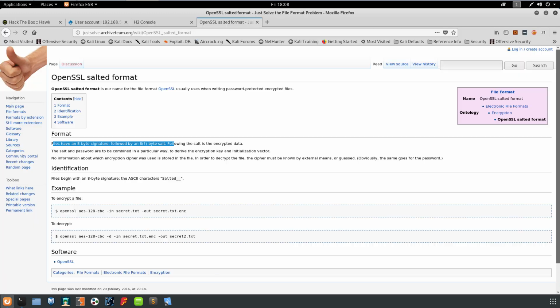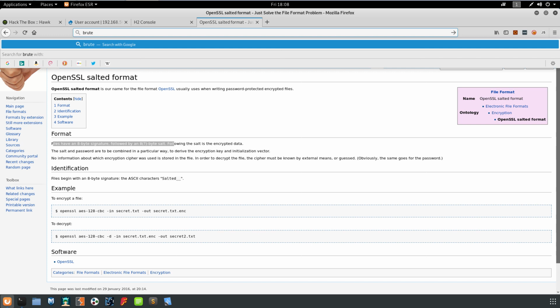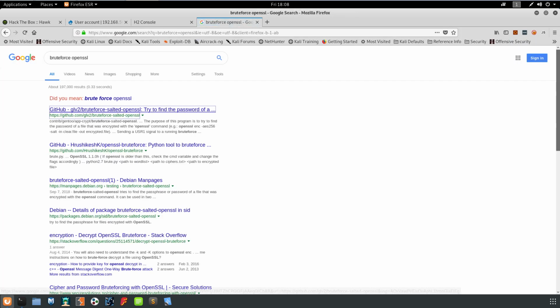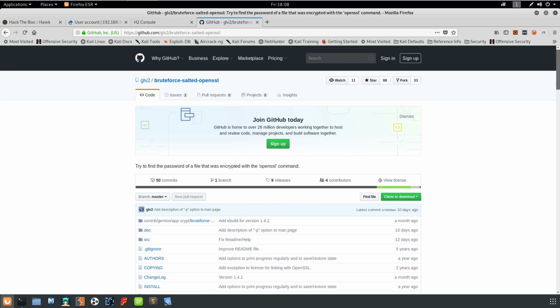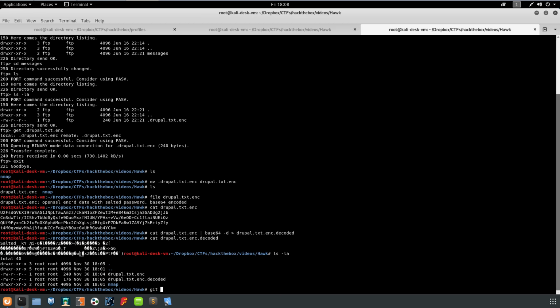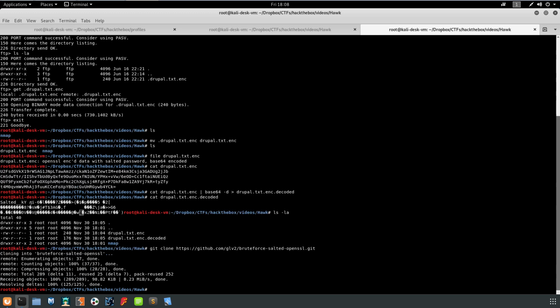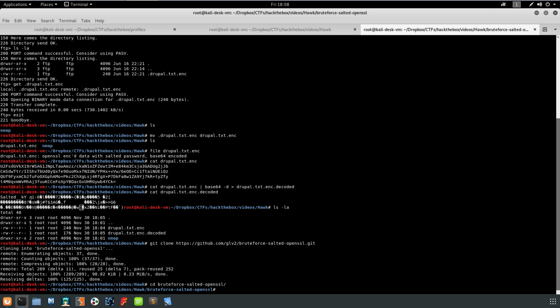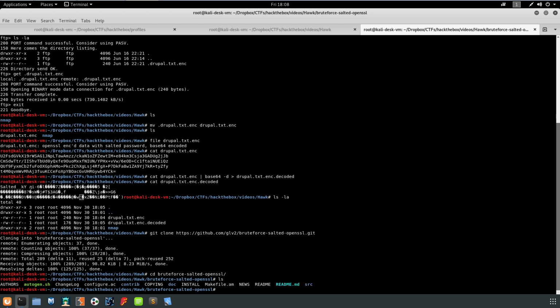If we pop open a browser and Google for a good tool for brute forcing, brute force OpenSSL, this is actually it, the first link here. So brute force salted OpenSSL. We clone this. Git clone. We can cd into there. ls. So there's an autogen file.